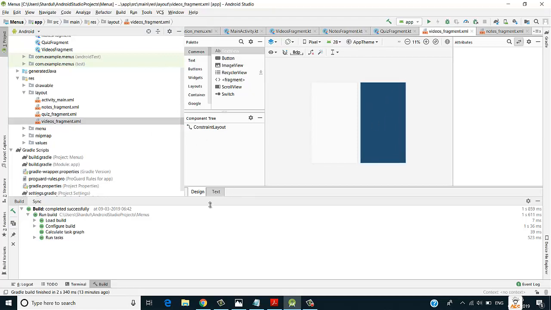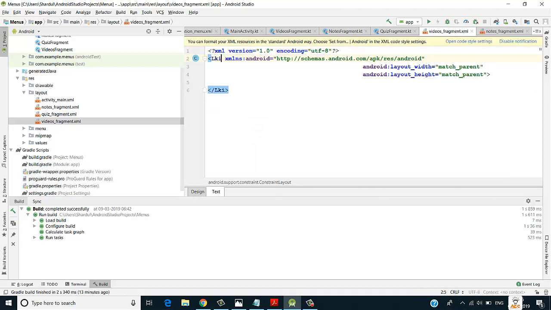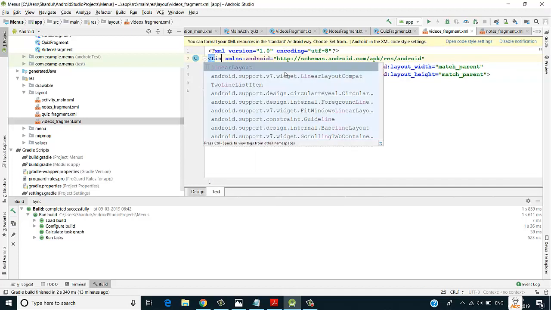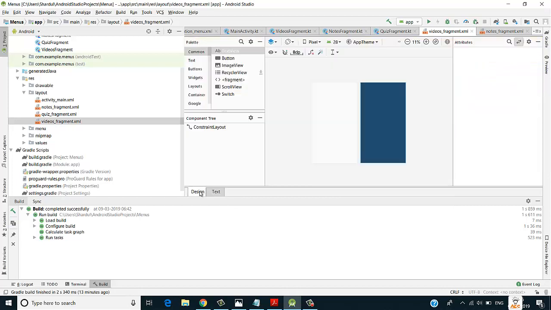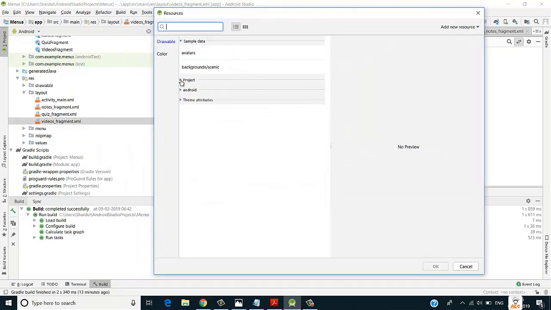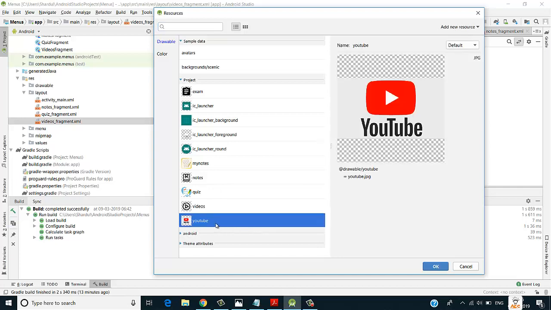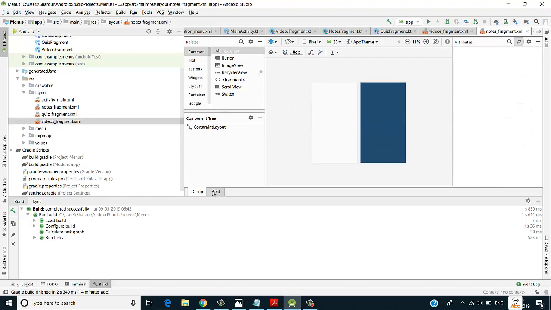Under videos we will remove this constraint layout and let's try it with linear layout. And we'll put an image view. We'll select some image from the project. We have a YouTube image over here. So now in the notes, again the same thing.